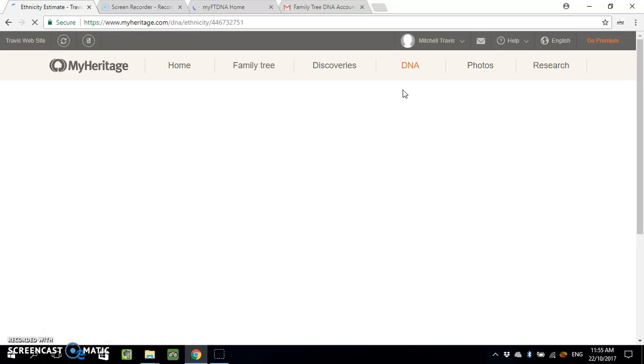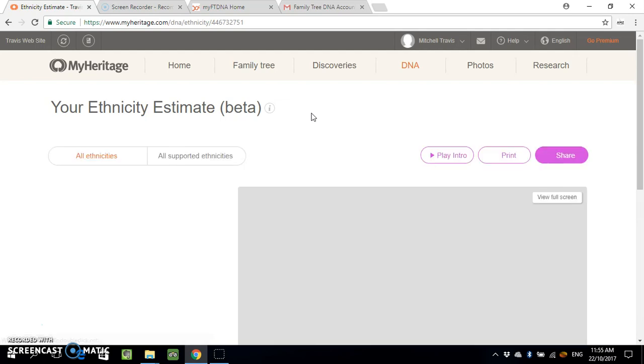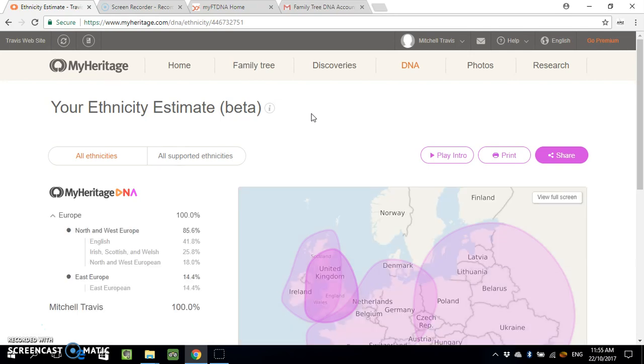So this is my ethnicity estimate on MyHeritage.com. And they come back with North and West European, 85.6%, English, Irish, Scottish and Welsh, North and West European, and then East European, 14.4%.